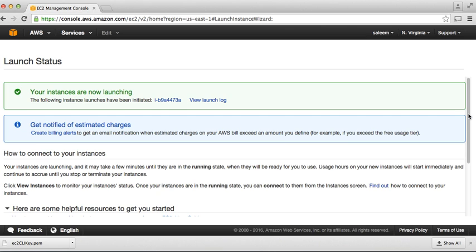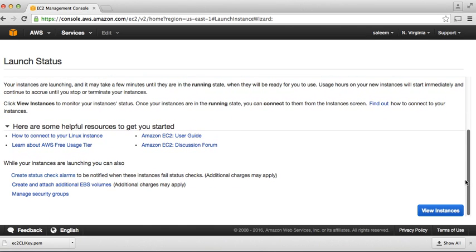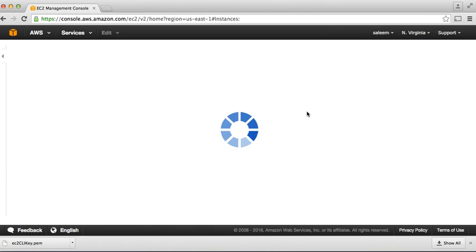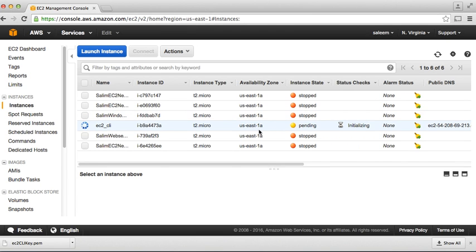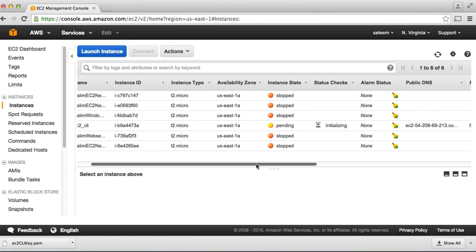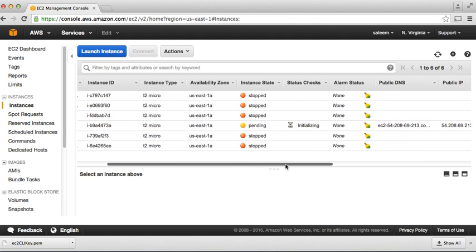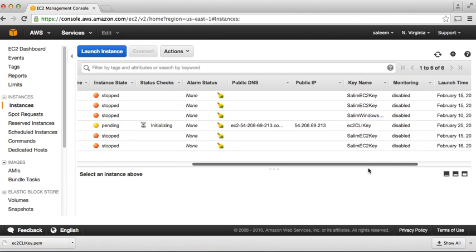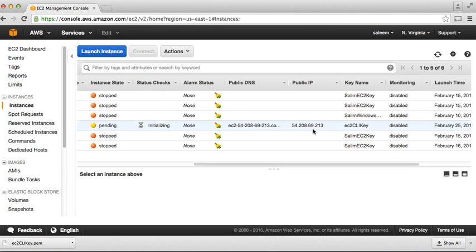So now your instance is launching. Now we can view the instance. This is the instance that we created. It is on the availability zone US East 1A, and to find out the region you can just remove the alphabet over here, and that is the region on which the availability zone resides. And those are the settings that we had set, and that's the public IP address that you can use to connect to the EC2 instance.